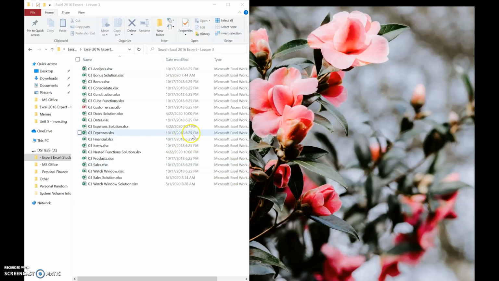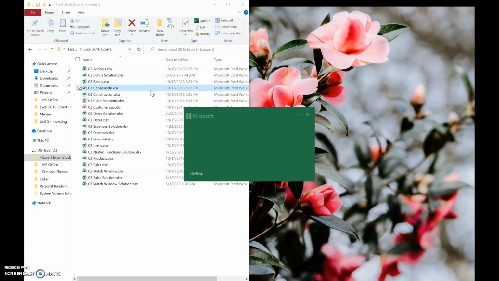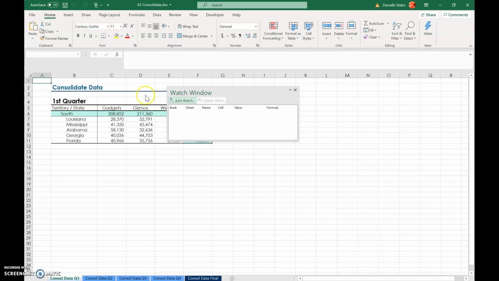Okay, so it says we're going to open up the consolidate file and we're going to save it as the solution. Oh, the watch window from the last one we don't need. You can close that.